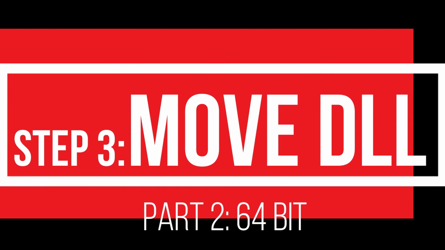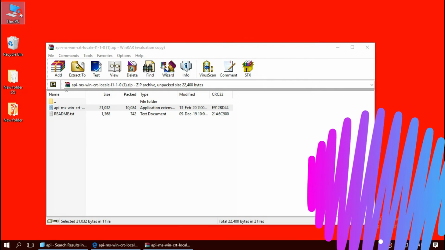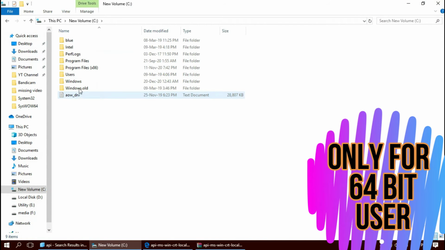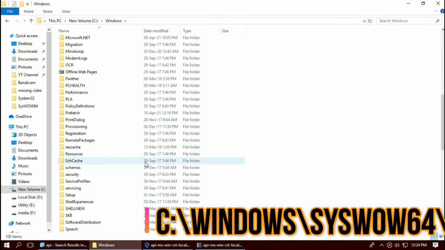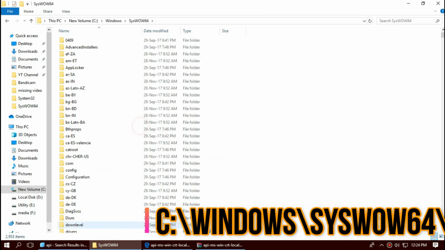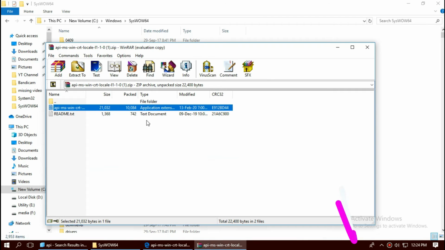Only if you are a 64-bit user, you need to do a little more. Open This PC one more time. Local Disk, Windows, and find a folder named SysWOW64. This is the home of 64-bit DLLs, then same again.